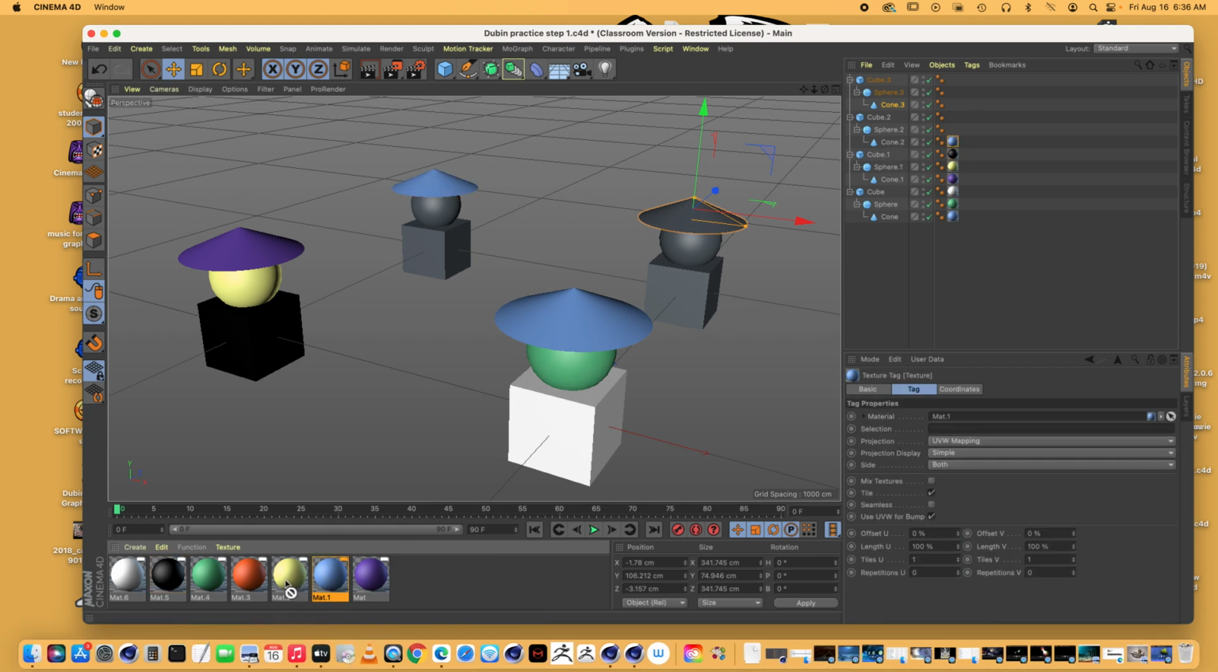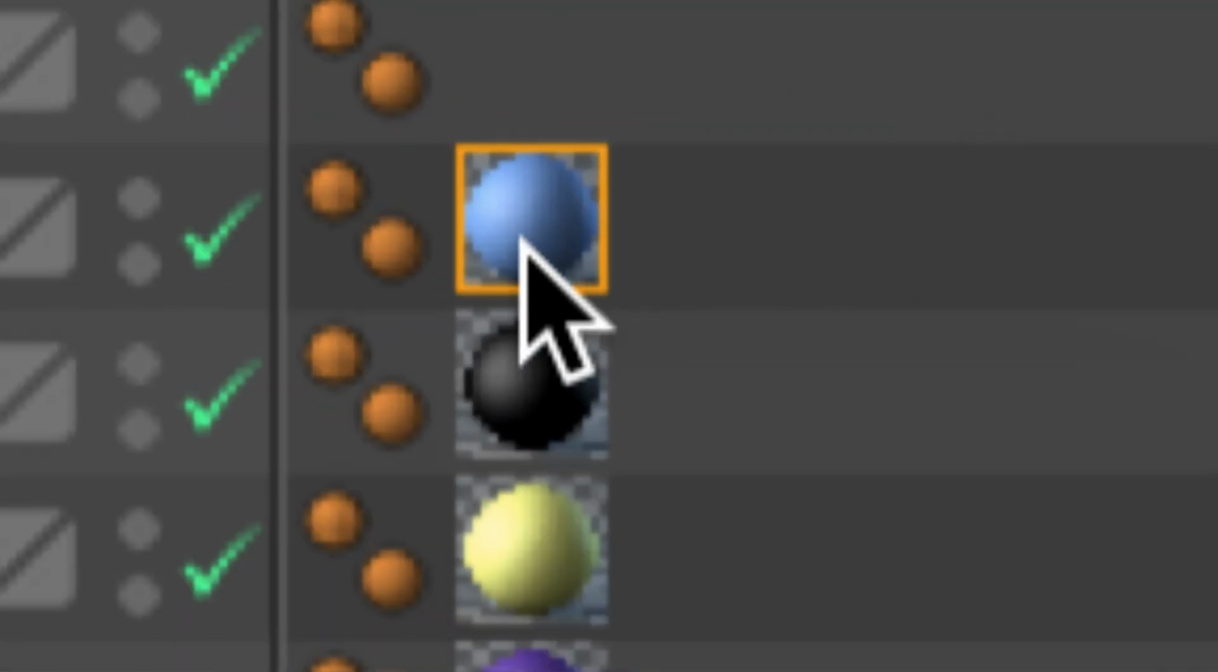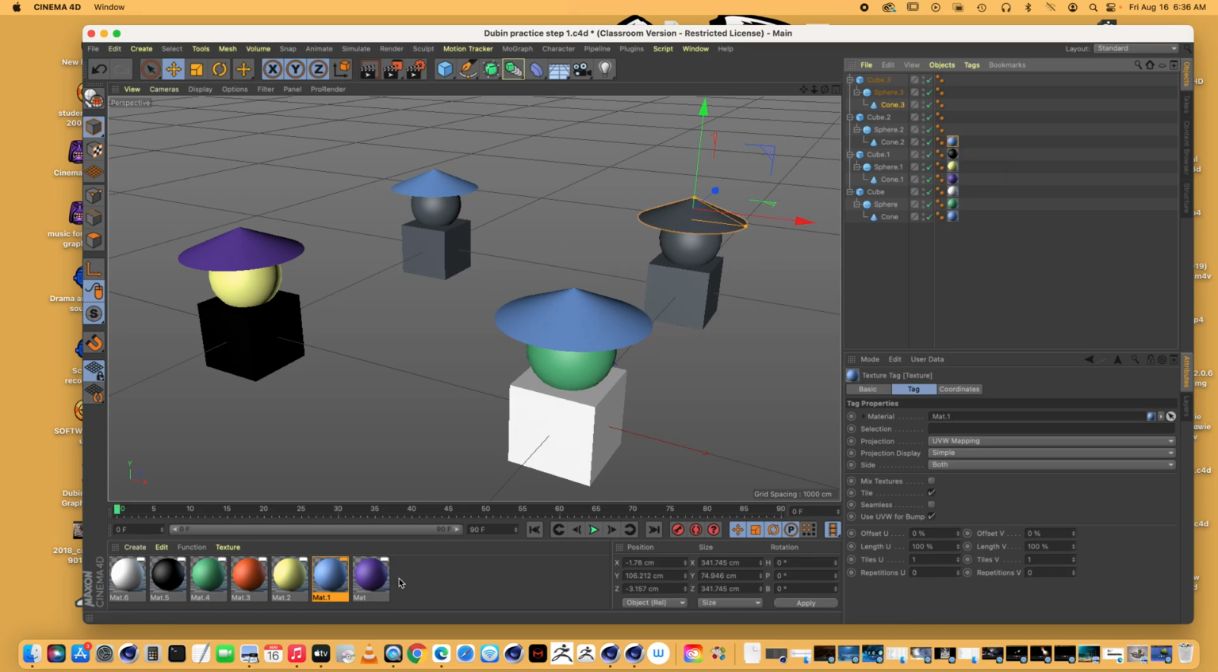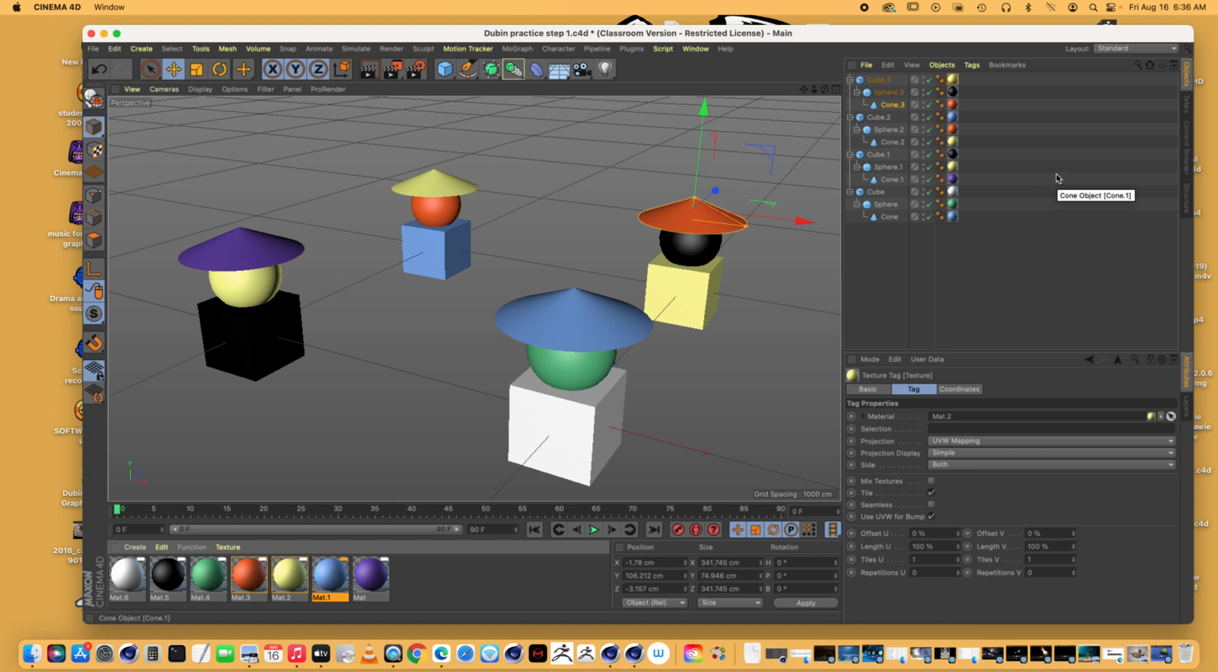And if you want to replace a color, and it'll appear as a sphere tag or a texture tag, if you want to replace one, you just click and drag and drop it on the old one, and it will replace it. I don't have enough orange. We'll make the sphere there orange. Okay, and now I have a bunch of different colored stuff.